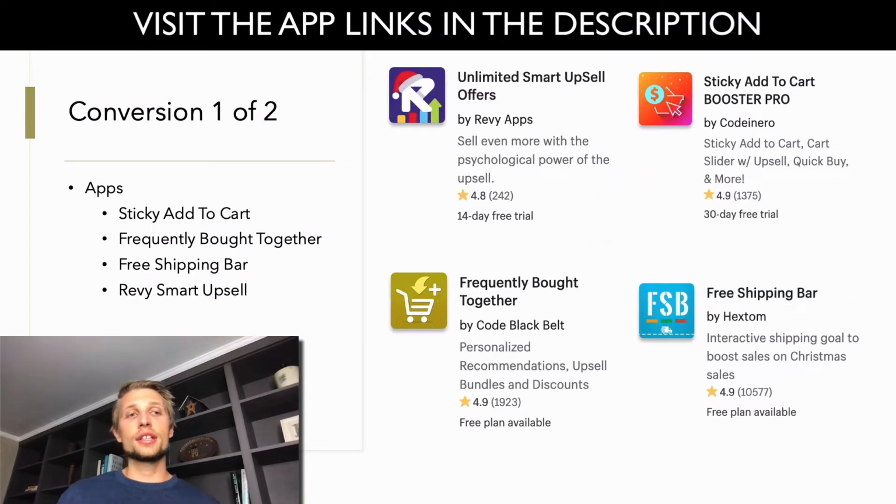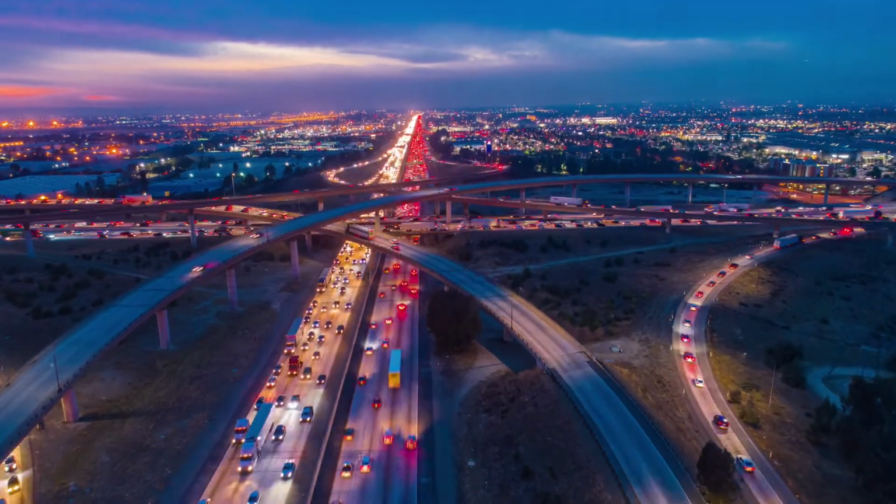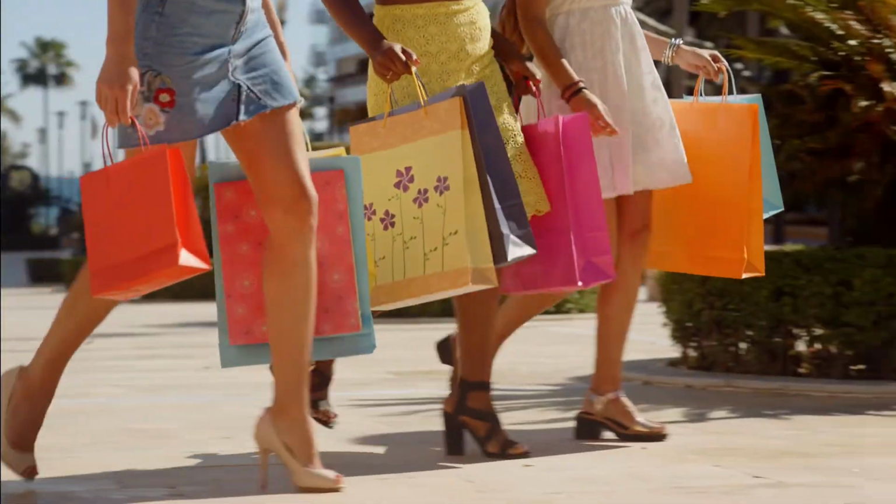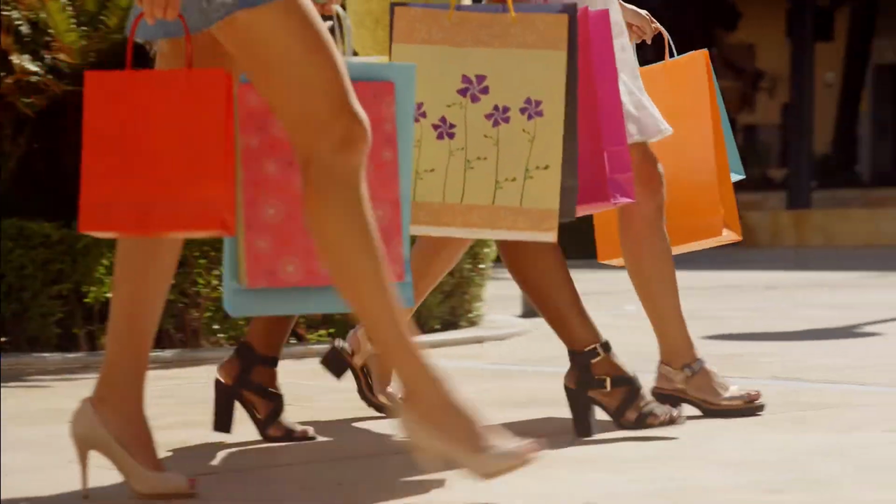Now moving on to conversion. Now obviously once you have a really beautiful site and you're running traffic to it, the biggest thing is actually converting those visitors into customers and increasing the average order value of each one of those customers.